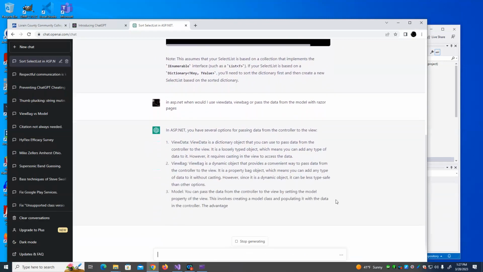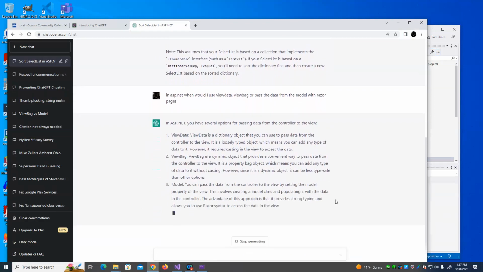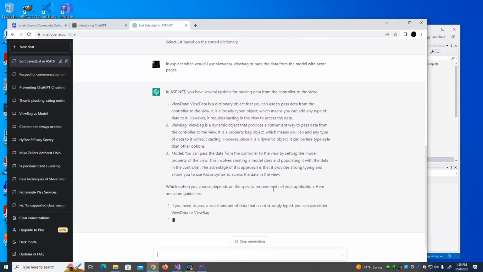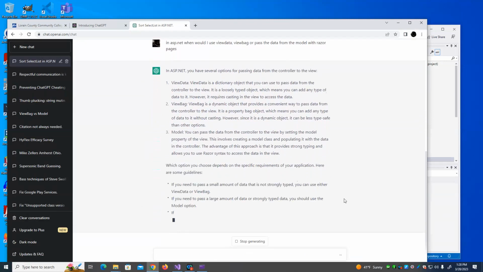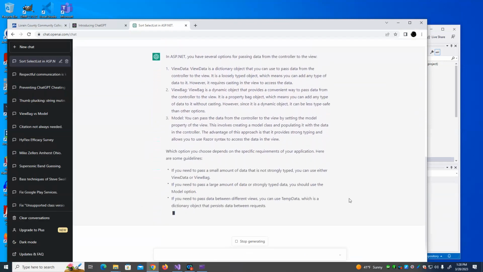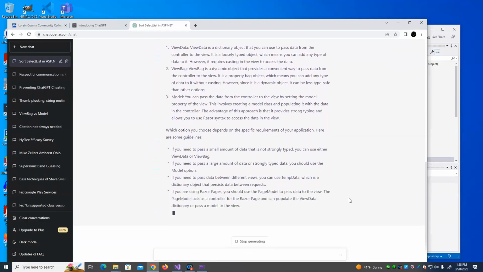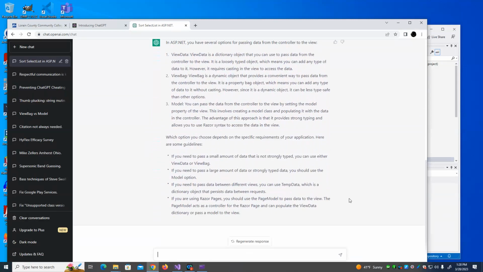Well, it's laying out the three ways: view data, view bag, and model. It says there's an advantage of passing it with the model. If you're only passing a small amount of data that is not strongly typed, you can use either view data or view bag. In this case, a list of instructors is a small amount of data. That's probably why they used view data or view bag. If you need to pass a large amount of data or strongly typed data, you should use the model option. This actually generates code too.